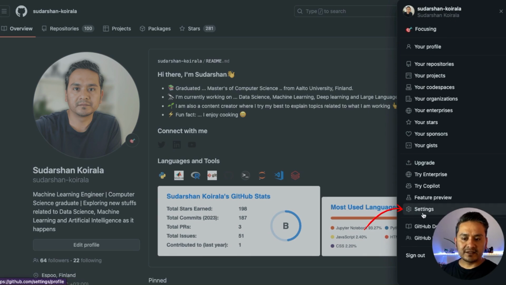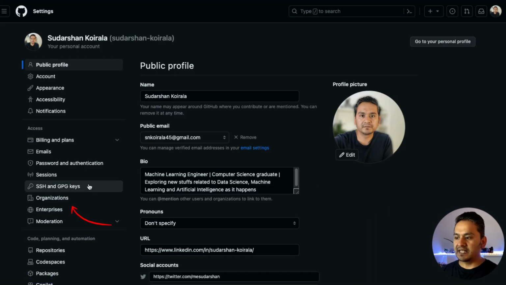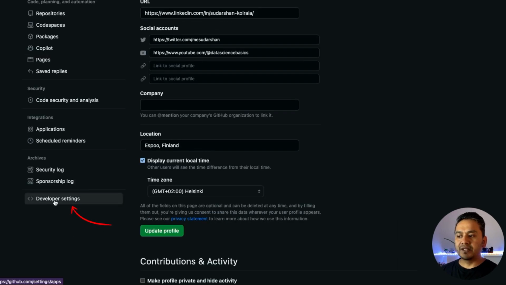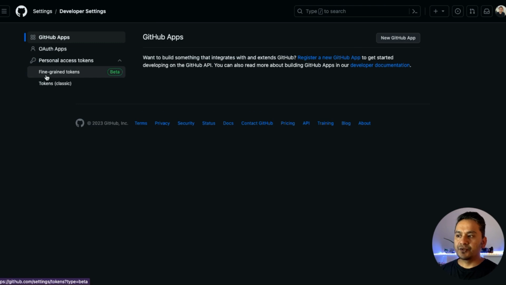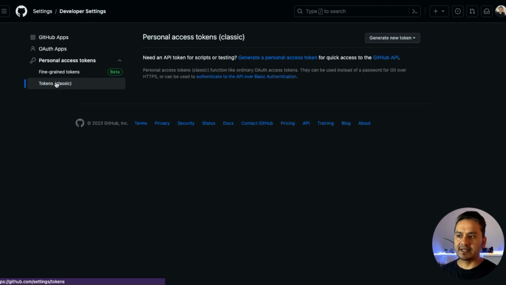Now, if you go to this icon here, you need to go all the way down to the settings here. If you go to the settings, and all the way down here, there is developer settings. You need to go here. Okay, here it says personal access tokens. You need to go inside this. This is fine grained tokens. It is in the beta. I don't want to go there now, but let's go with the tokens classic. I will go to the classics.